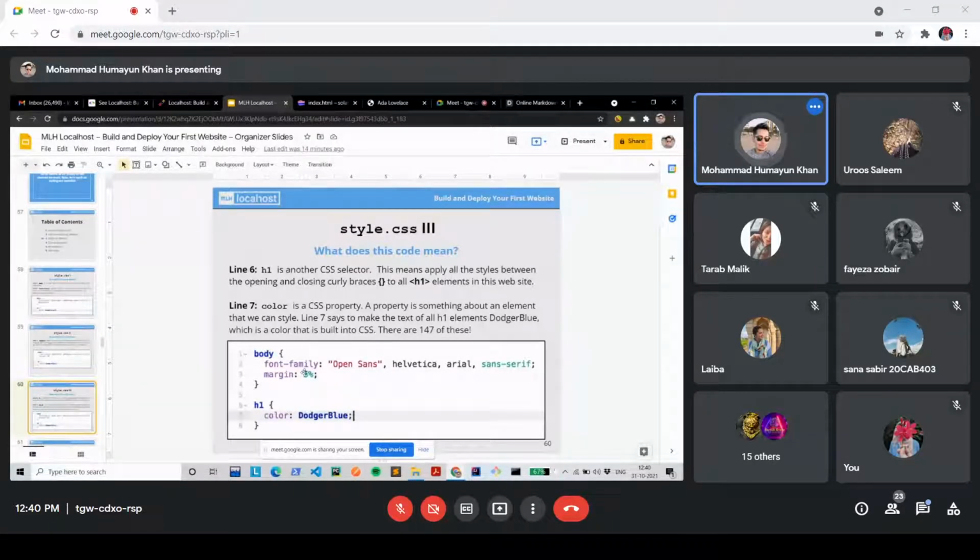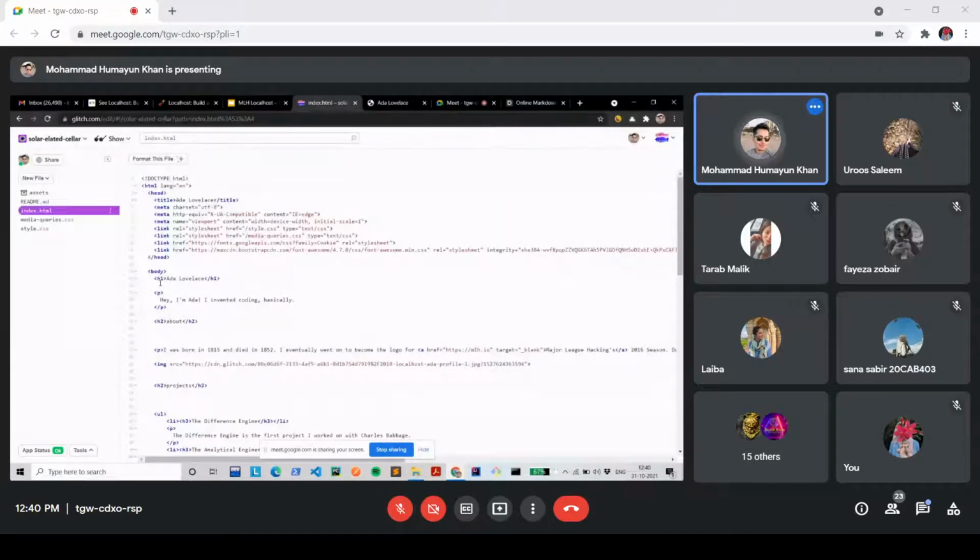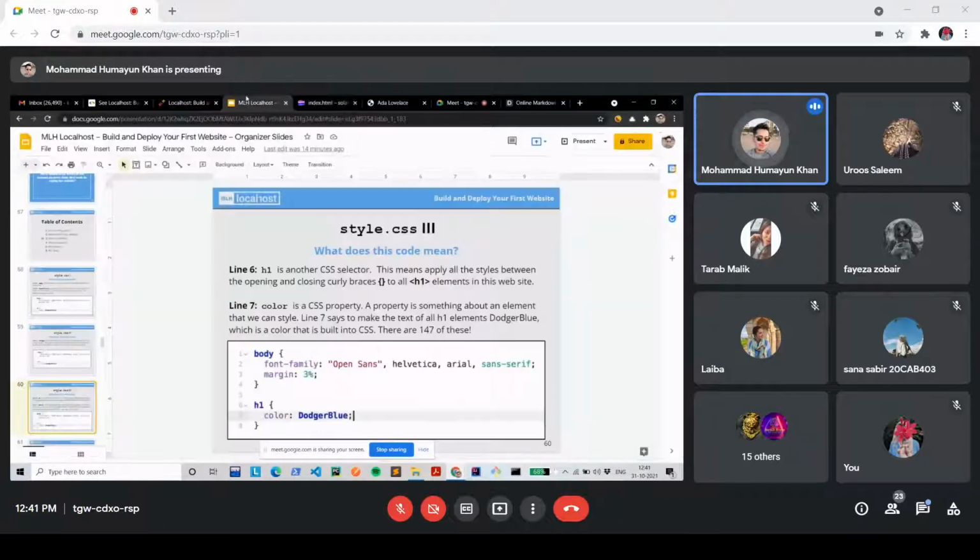And this H1 CSS selector is used here to change the color of each H1 tag to the color blue. This is used to change the color of the text that is inside the H1 tag. For example, if we have added an H1 tag here and we want to style it using style.css, then we have to add this code: H1, color colon Dodger blue. This is an HTML color code.